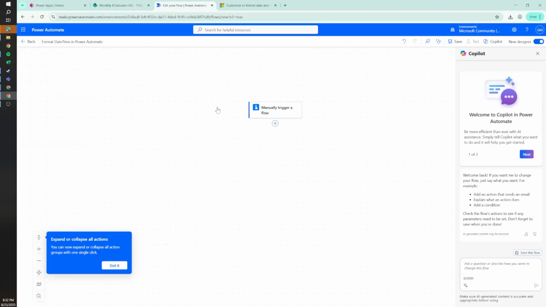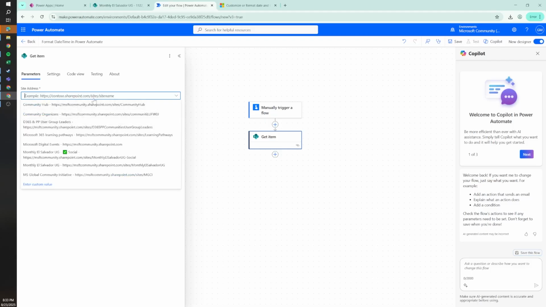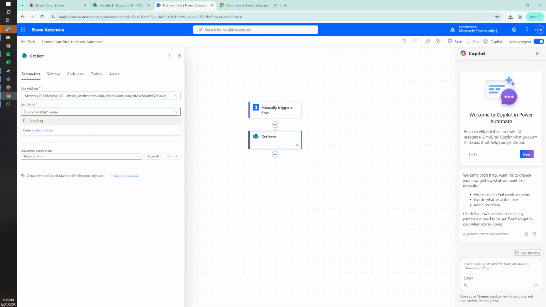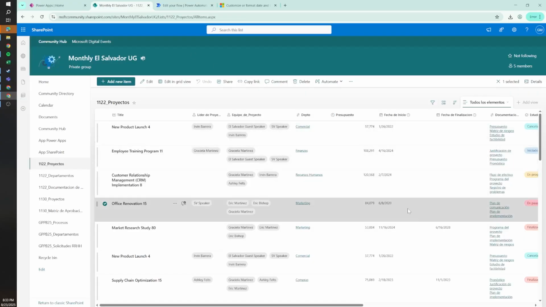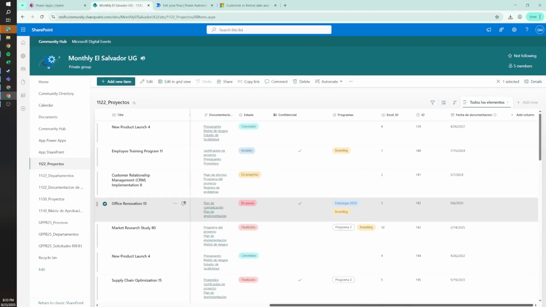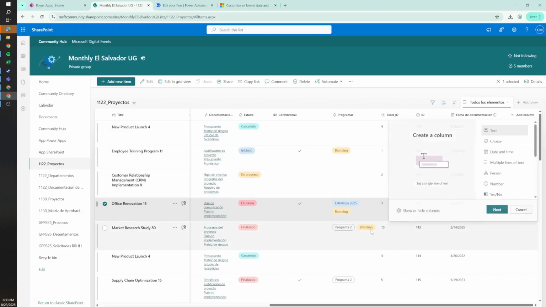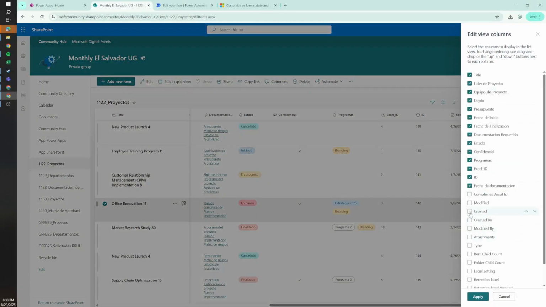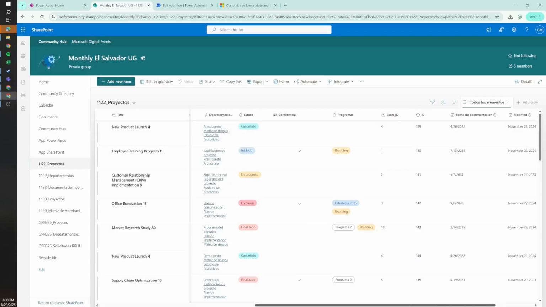So I'm just going to add a new action, which is going to be the get item. And let's select the SharePoint site. Then the SharePoint list, projects, and then we're going to be working with item 142. And for now, we are going to be working with the initial date, which in this case is 6/8/2020. So I'm going to save. And you can also see, for example, we can also get the created on column. That's going to be really useful to see the times in which things are shown and when we should be using either the convert time zone and the format datetime.